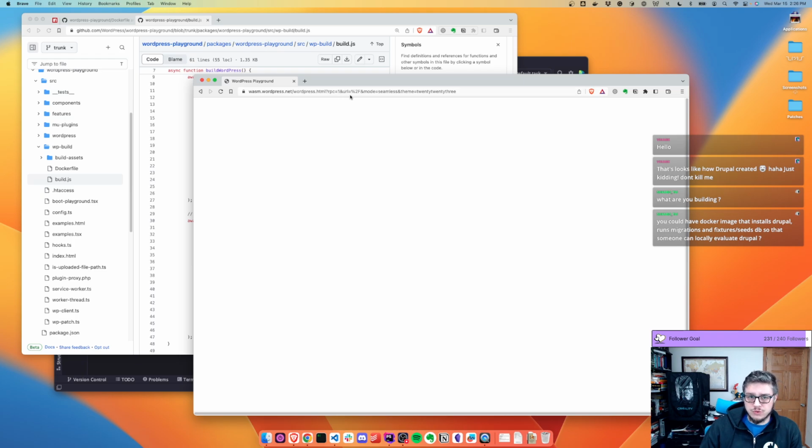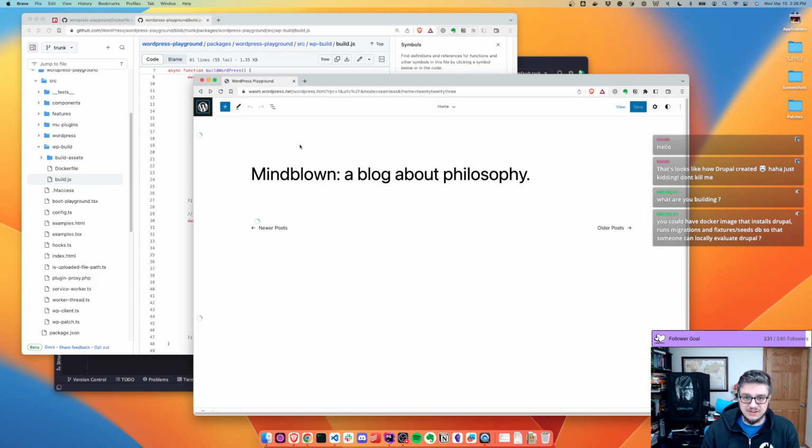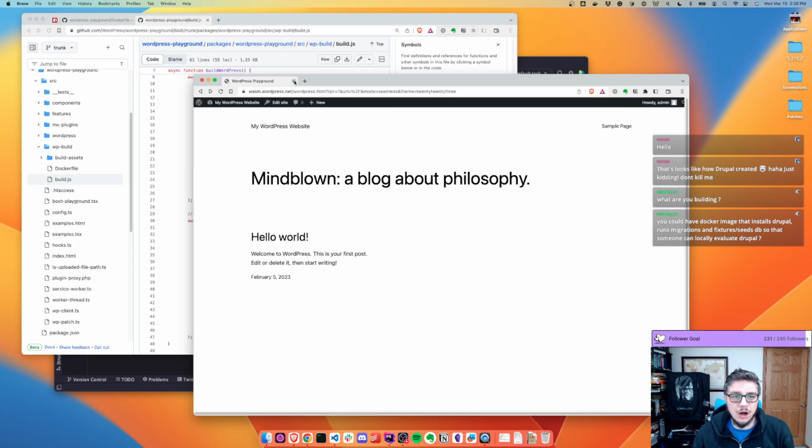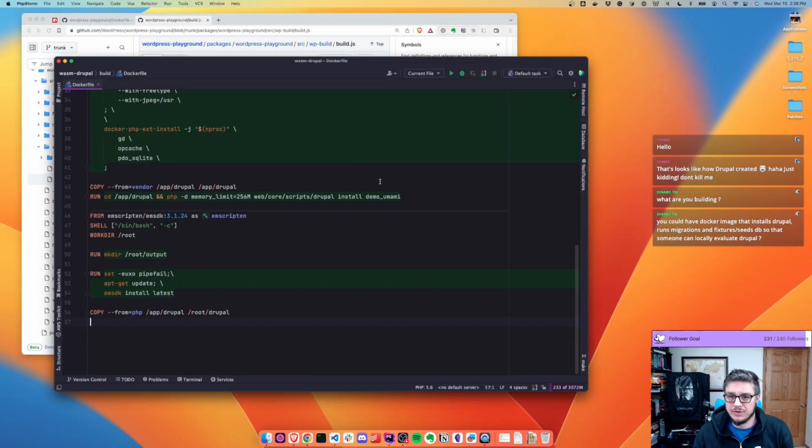This is the true way to let people evaluate PHP-based software without needing PHP or Docker or other tooling. Like, it is in the browser. So that's what I want to explore, because it's a zero tool. There's no cost for the end user to evaluate.